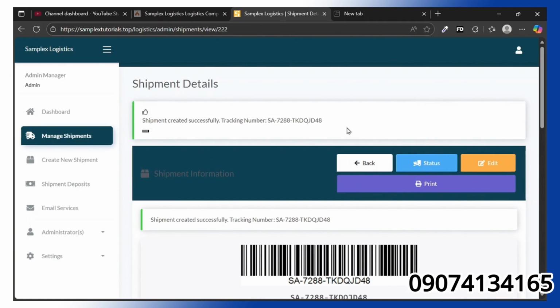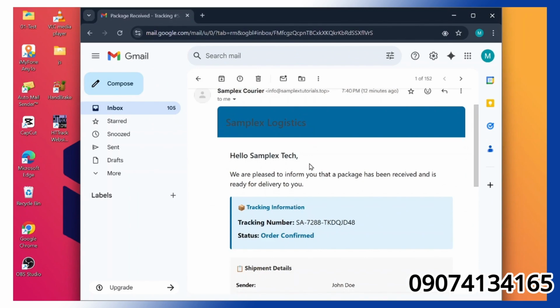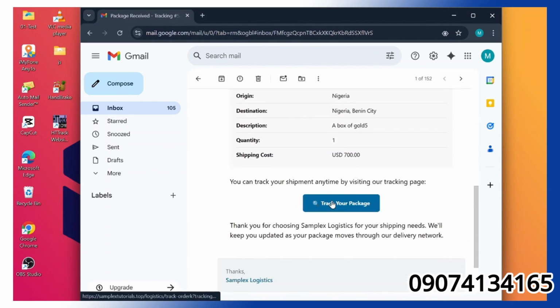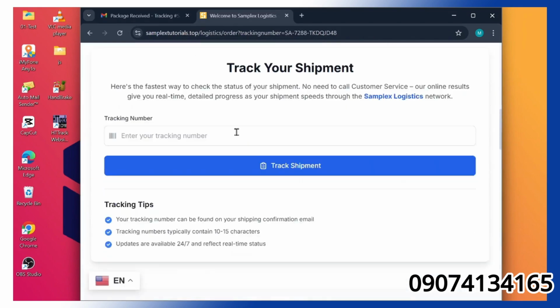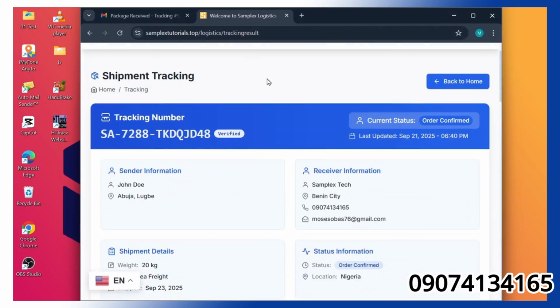So one of the amazing features about this website is that the package information will be emailed to the receiver of the package. I'll go to my email like this to show you the message I just got. So here it says Samplex Logistics, hello Samplex Tech. So we are pleased to inform you. So here's the tracking number for the shipment. So if you click on this track your package here, it takes you to our website. So I'll open this in a new tab. So as you can see, we have successfully tracked the shipment.